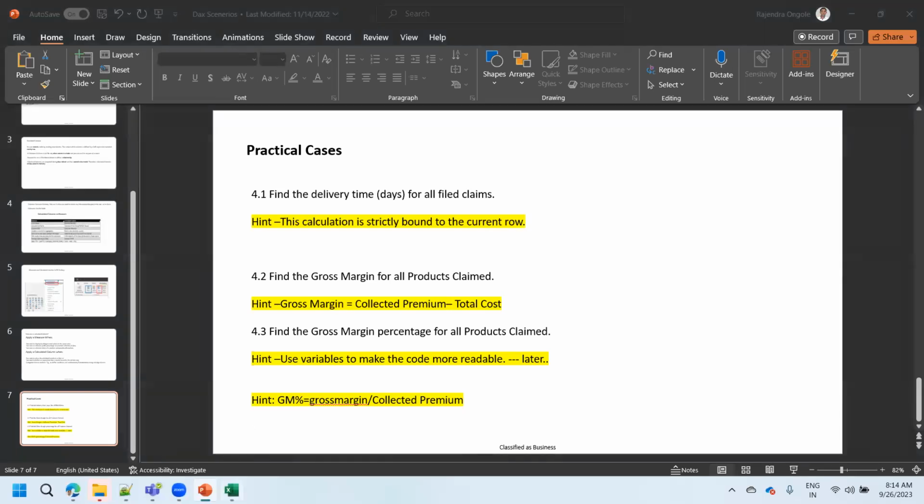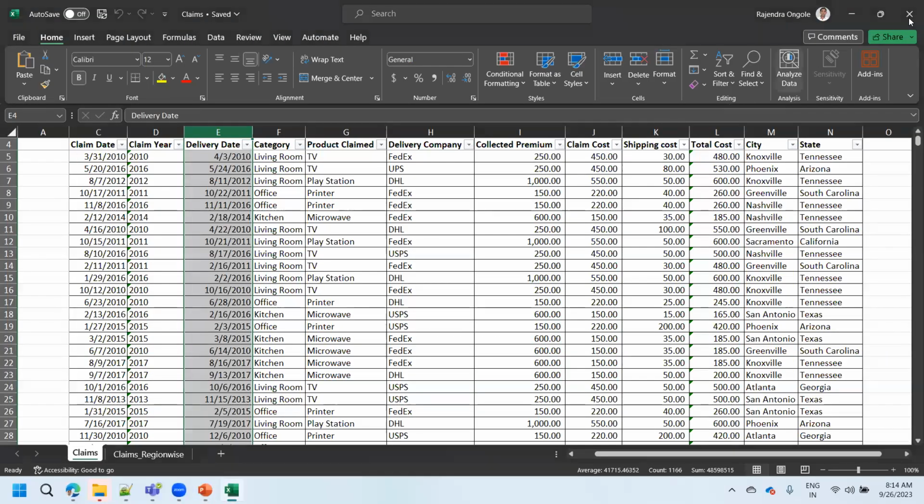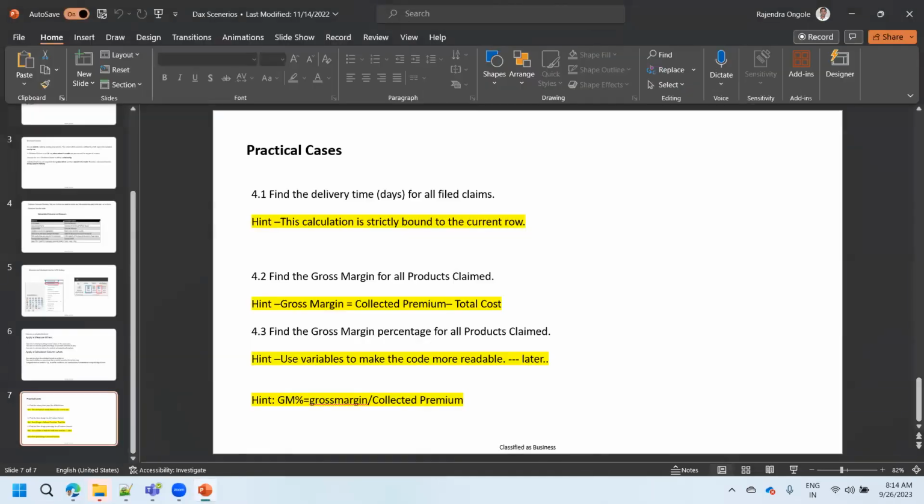Okay, let's try to extract the data and then we can observe more information. I'm extracting this data set. Please focus.